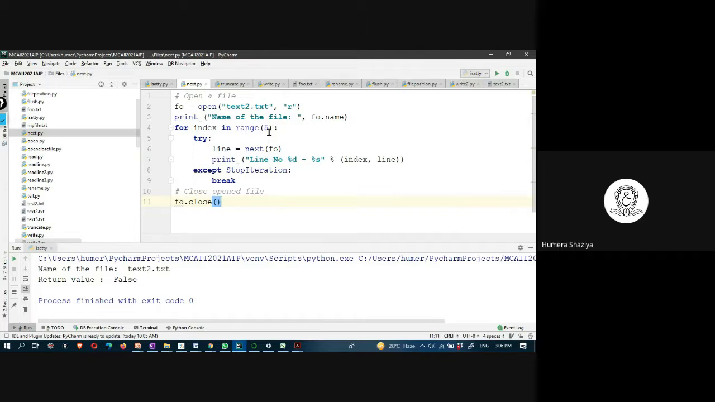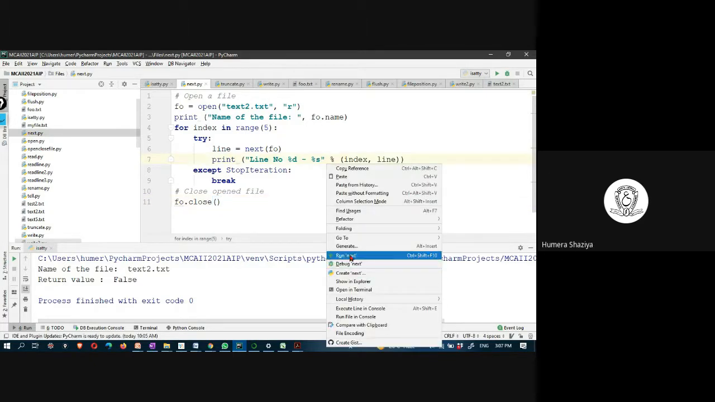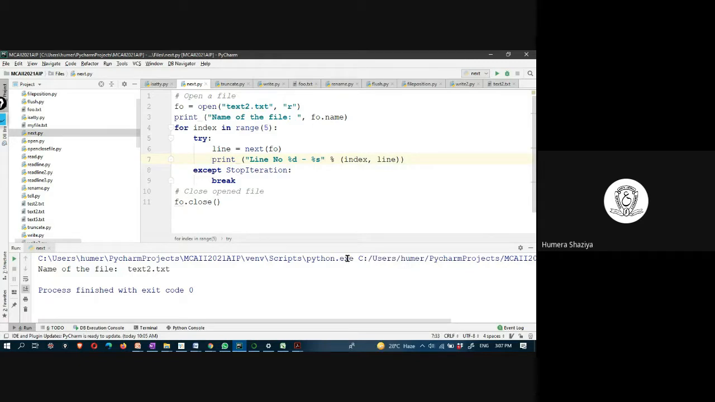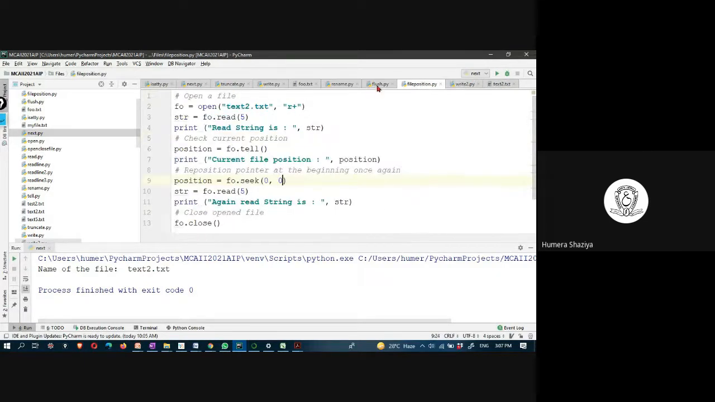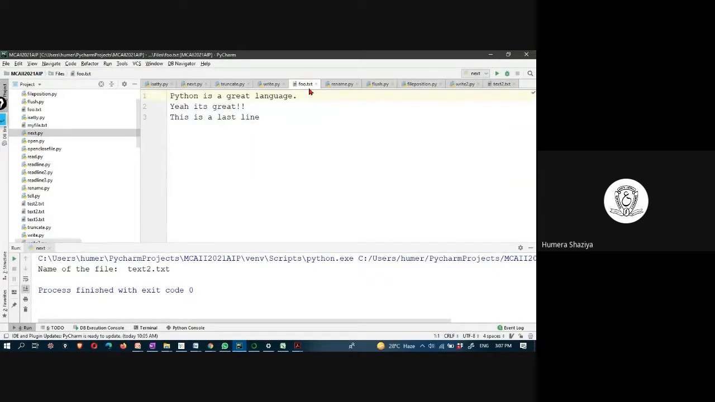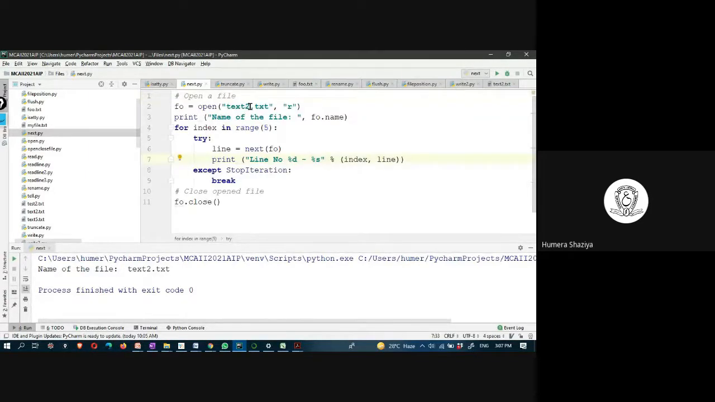In our file, we have got only 3 lines and it has not printed anything. Why has it not printed anything? Which file? Text2. Text2 has nothing. Okay, foo dot text. We'll use foo.txt here and we will execute.